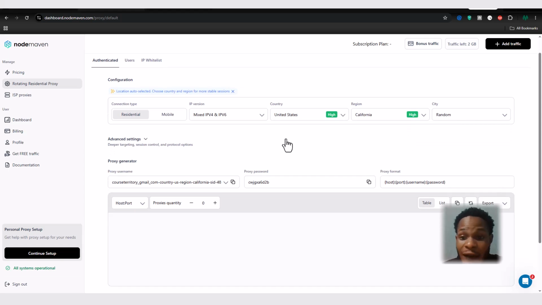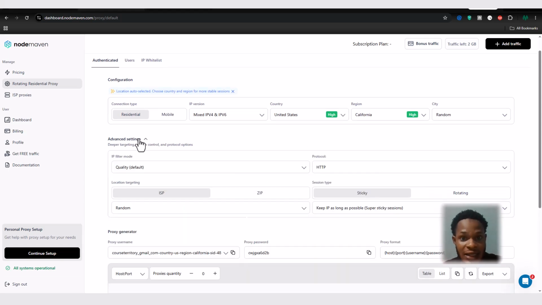Now, the next thing you have to do is to come right to the advanced settings. Okay, it's just going to be right below this, the advanced settings. Now you need to come right here and change your protocol type to SOCKS 5. So with NodeMaven, you have the HTTP and you also have the SOCKS 5. But from my own experience and how I've been using proxies lately, SOCKS 5 is actually one of the best protocol types you can be making use of. So I'm going to go with SOCKS 5, okay?